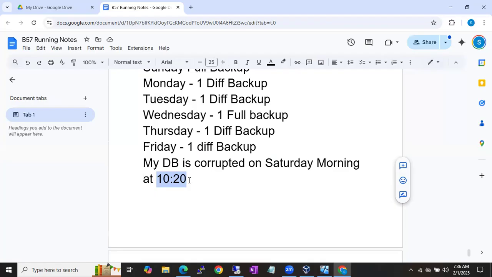Sunday full backup, very good. Friday differential backup, the most recent differential backup, very good. Okay, the latest Sunday full backup.